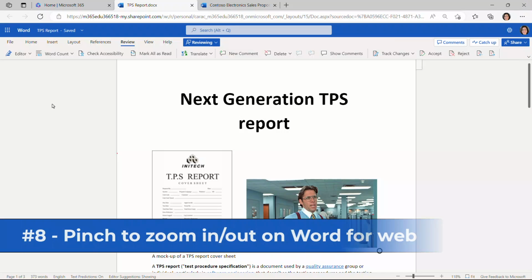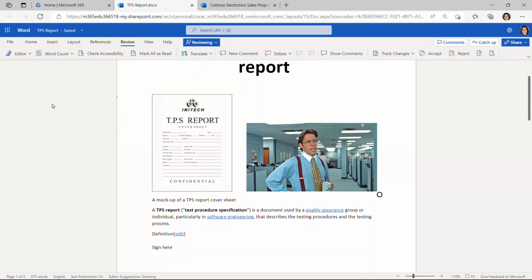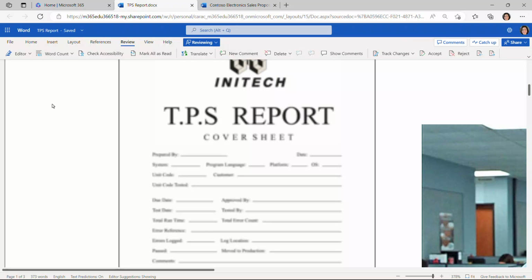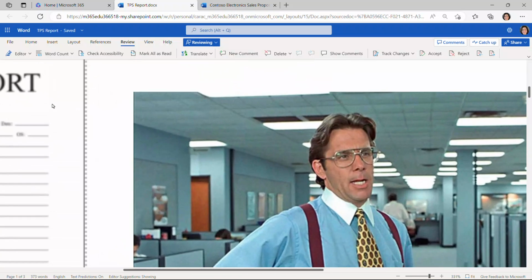The eighth new feature is pinch to zoom support in Word for the web. So I have a laptop that supports touch here, and I want to zoom in on this TPS report. I'm just going to use my fingers and do the old pinch to zoom, and I can zoom way in, I can scroll over, I can zoom out, and I can zoom back in right on Bill's head.